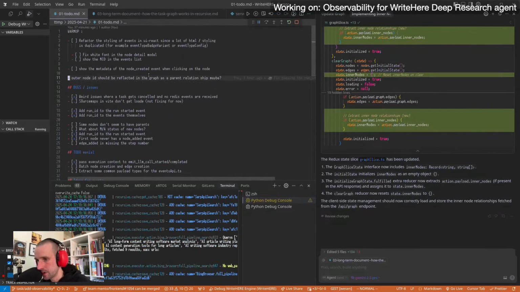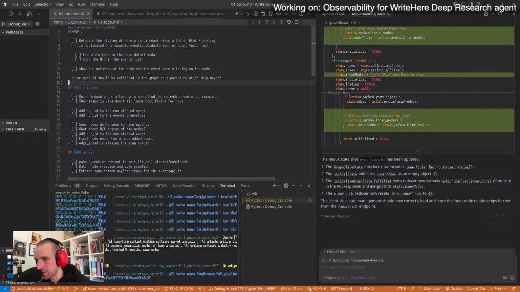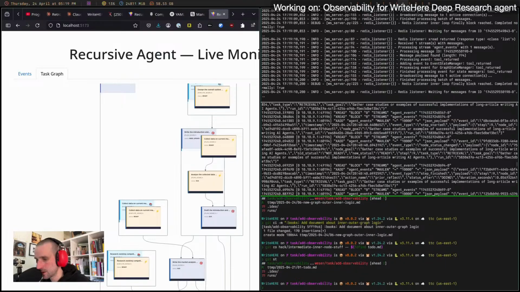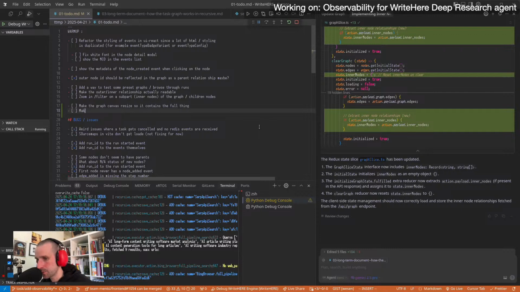Oh, I should have stored the to-do as well. So let me do this. I'm going to git checkout hack into find to-do.md. Yeah, and so now I have the to-do here, and then I'm also going to: make the graph canvas resize so it contains the full thing. Make it panable with the mouse.